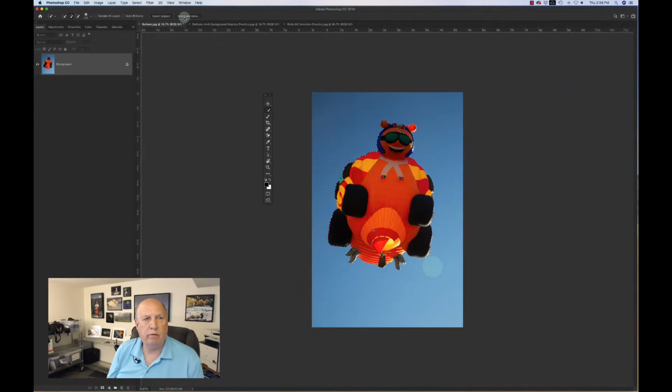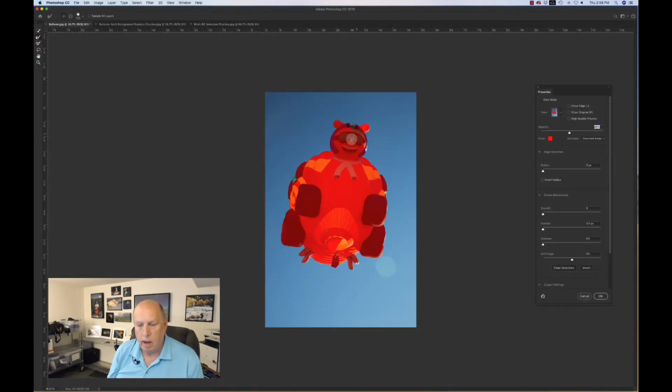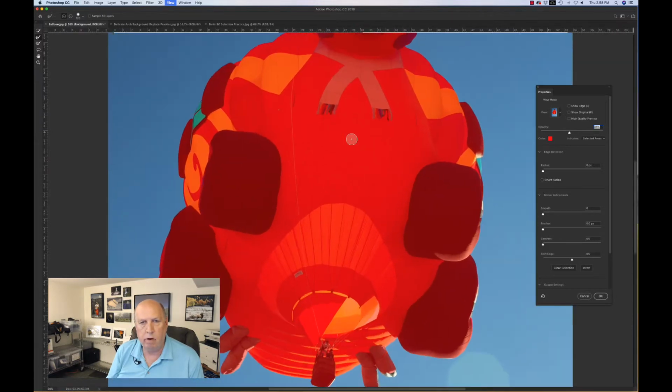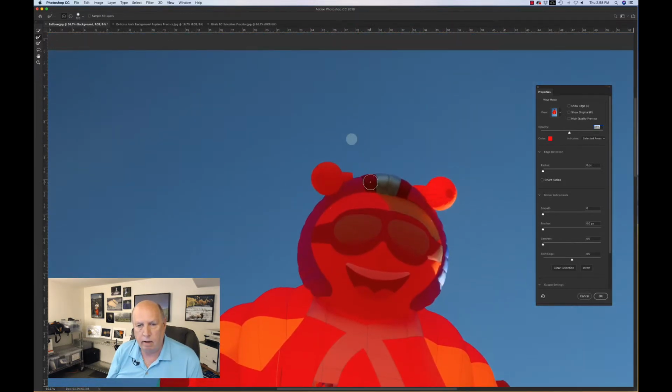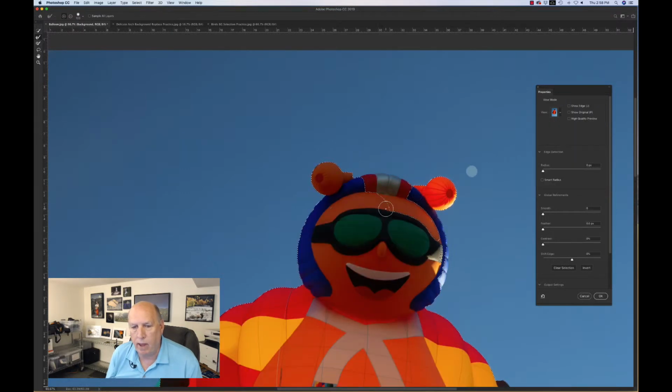So if I take this selection in and I click on the select and mask tool, I can see that I've got some areas here that have not been selected, and I can do some refinements with this refine edge brush tool just by going in here and doing some painting to see how things are going to show up. And I'm going to show you a whole lot more about that.